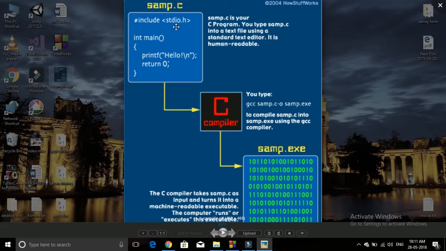After that we can declare the global variables. After that the main function comes. So int main is the main function. It is basically like all other functions, but the difference is that the main function is automatically called by the operating system when the user runs the program.